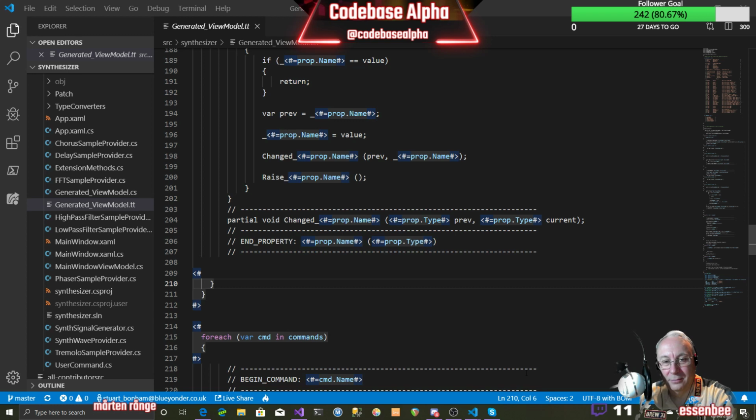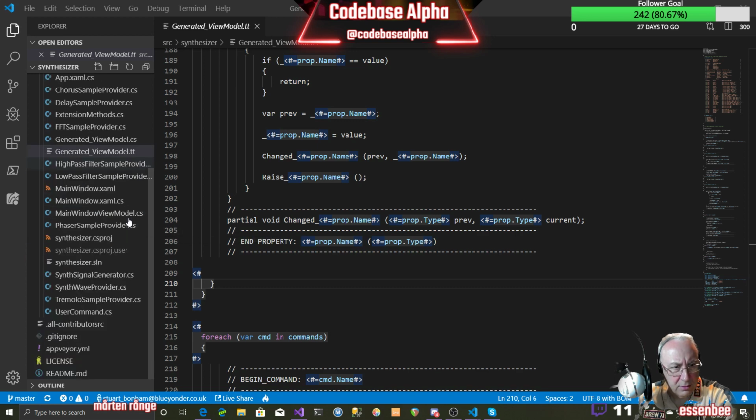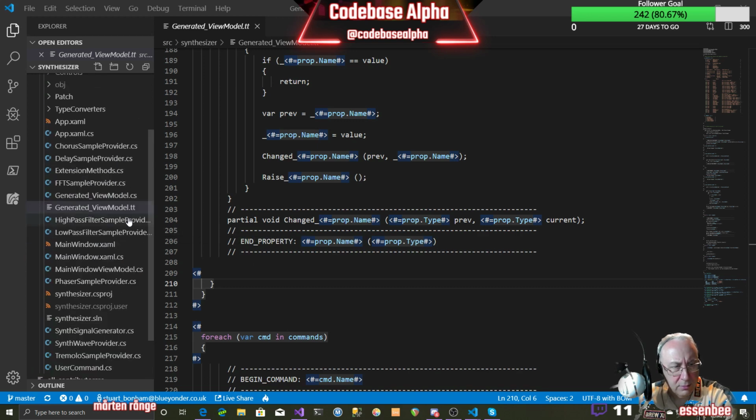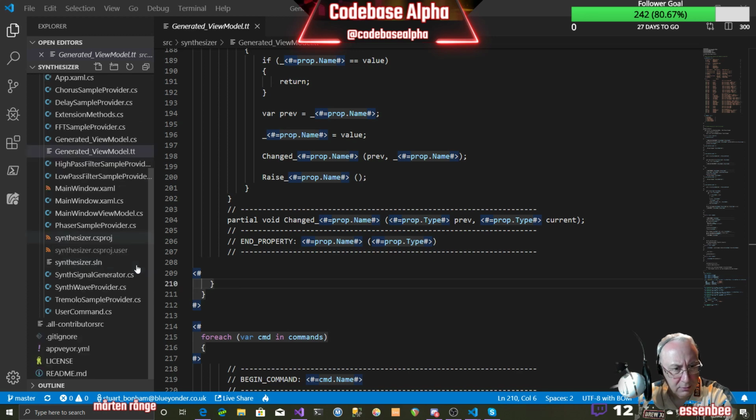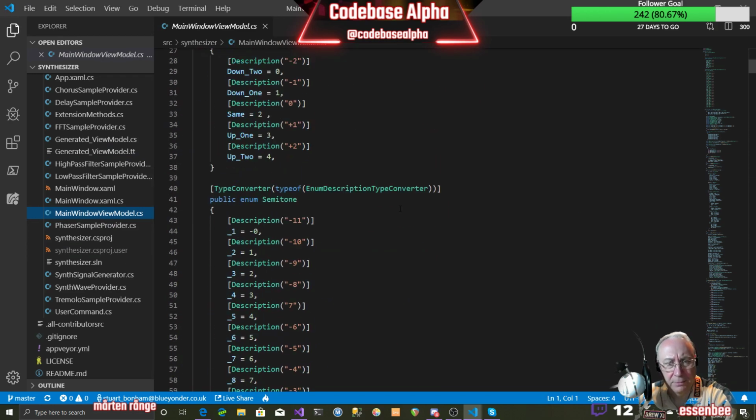But the partial method, if you don't implement it, it doesn't do anything. It just is a NOP operation. And you used it, I think, sometimes to implement business logic in the WPF application. So we've got, I think where we did this, it would be in the view model. Main window view model. There we go. There.